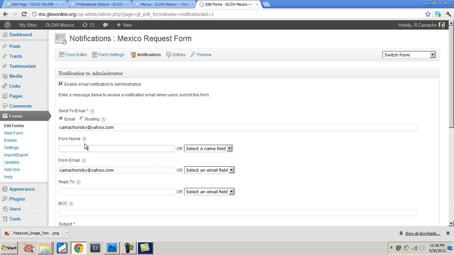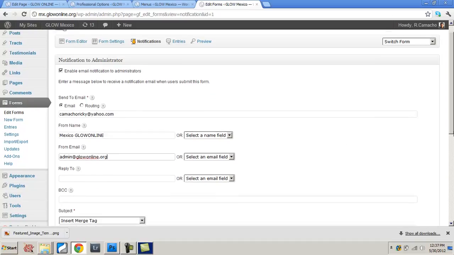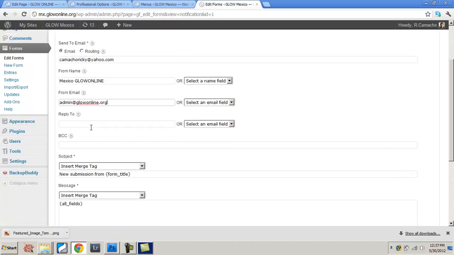For example, you can say Mexico Glow Online. From email, I like to put glowonline.org, and I like to put admin for administrator, admin@glowonline.org. So you can see that it looks a little more professional, and you can reply to their email, the email that they actually put. That's a good idea to do.